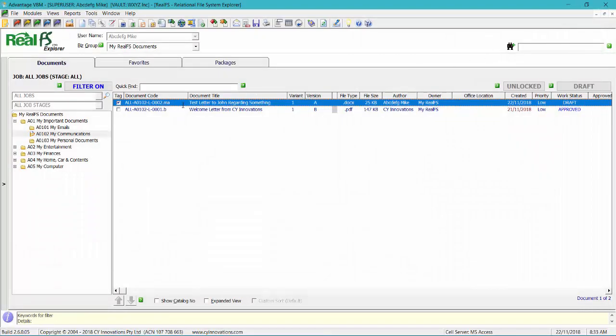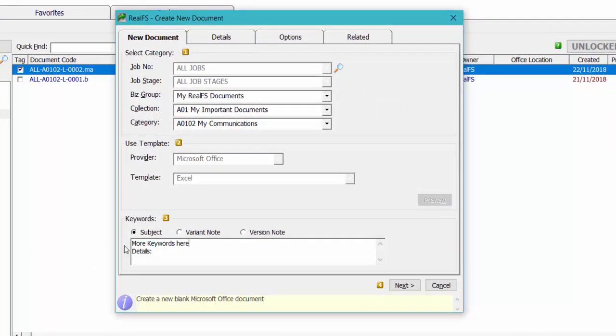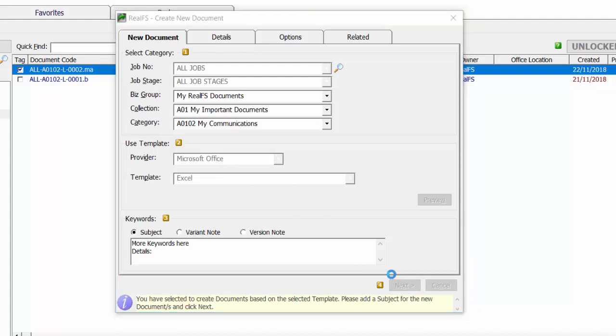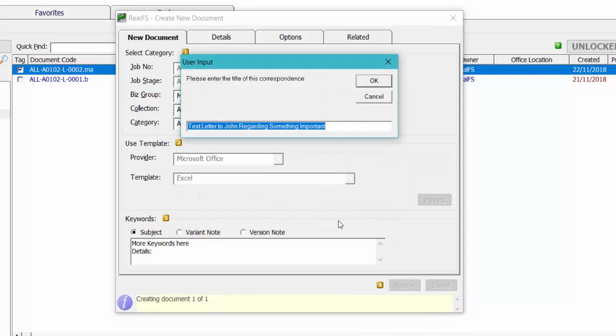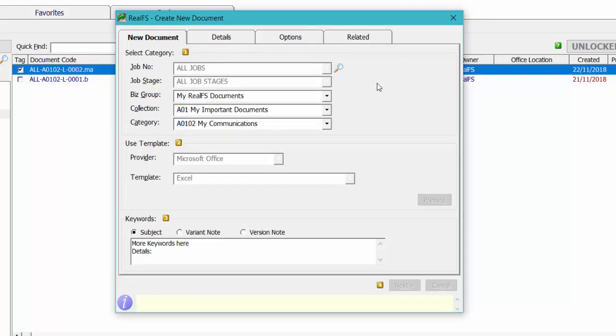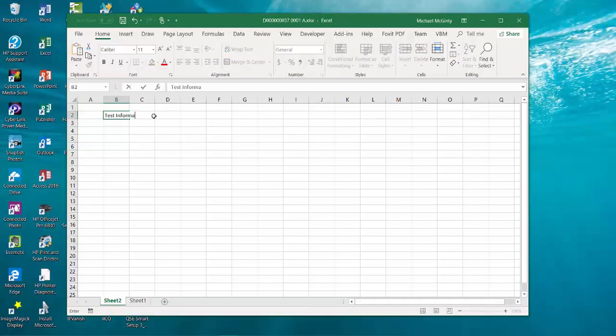To create a blank spreadsheet document, click the Excel icon on the toolbar. The default template is now Microsoft Office, Excel. A new blank Excel document is created.